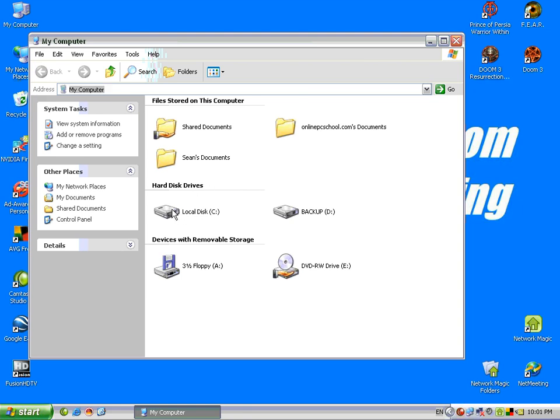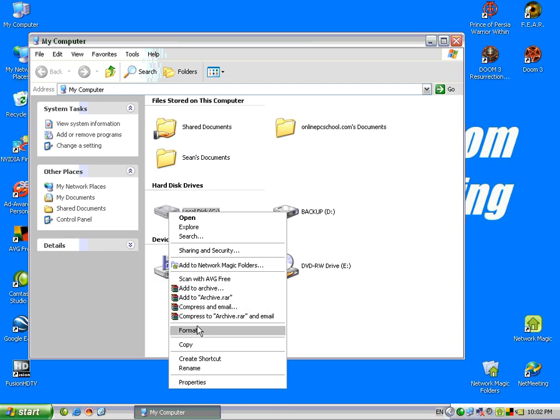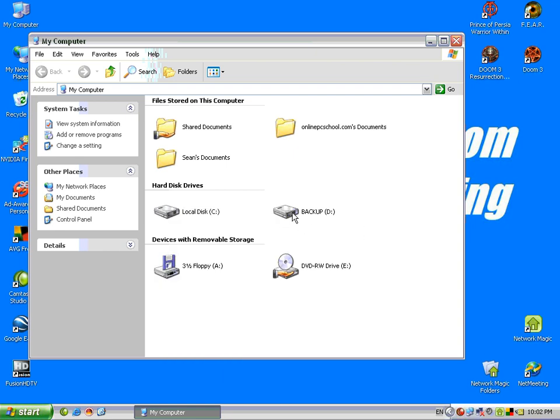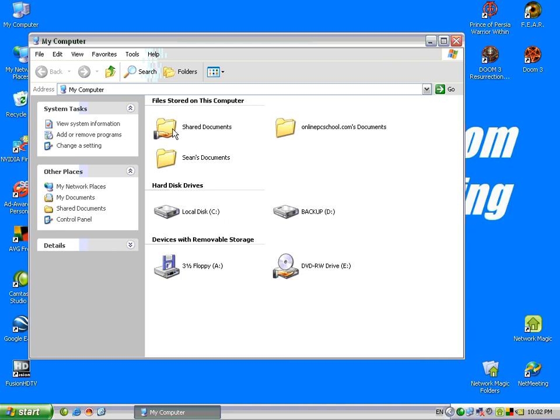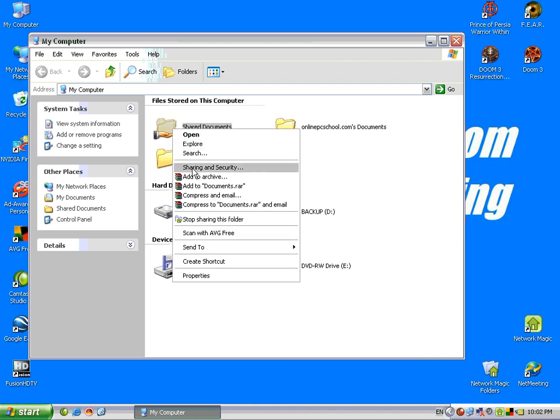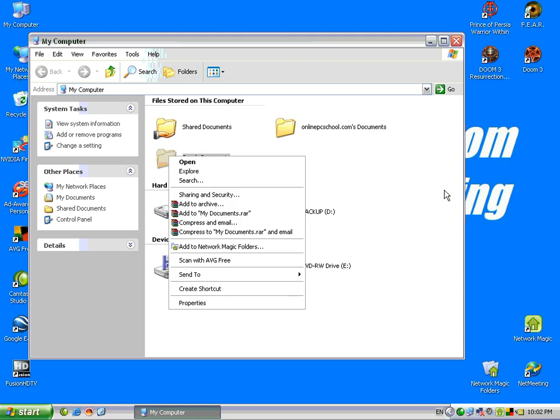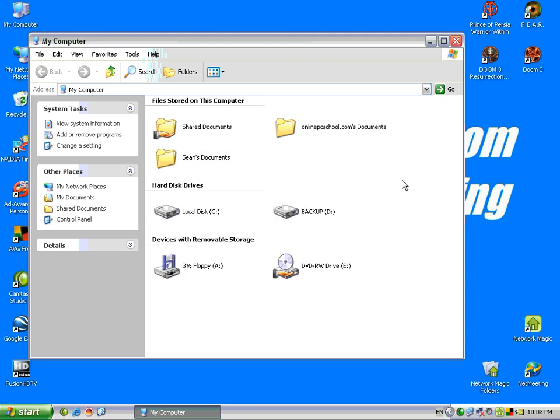I'll just briefly touch on your C drive. You can do things like right click on your C drive and you've got a menu of things, but I won't go into them in too much detail. Same with your D drive, and also things like sharing of different folders. And you've also got your menu along the top, your search, folders.